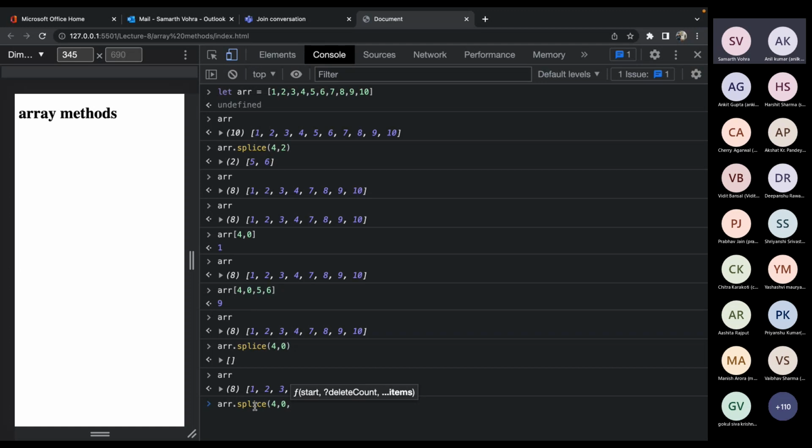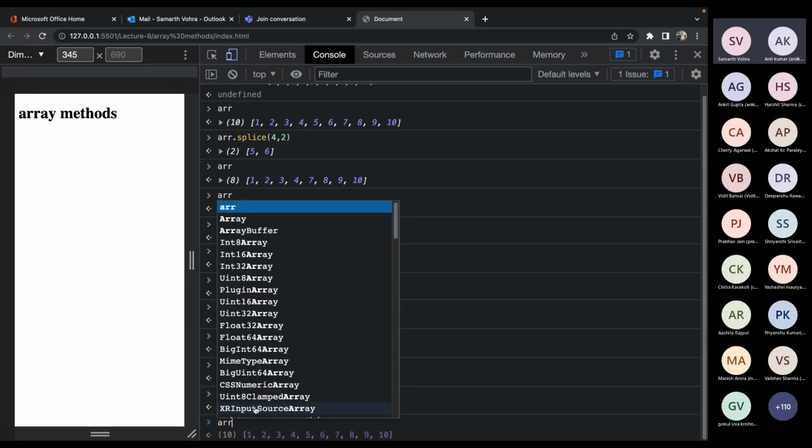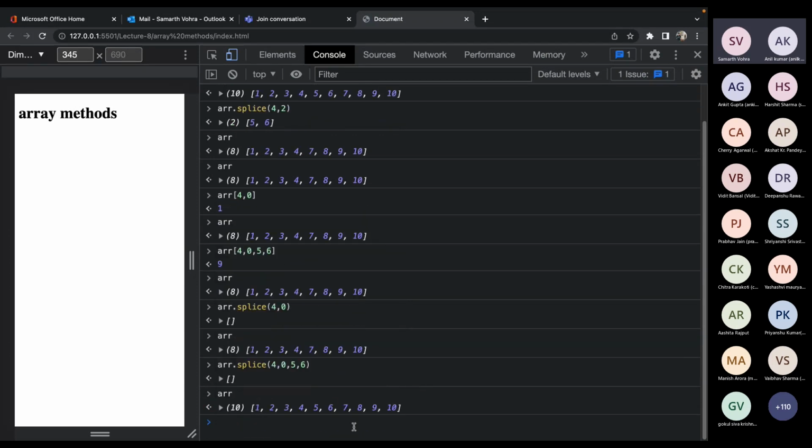Now I want to add different values. Let's assume I want to add my 5 number here, and my 6 number here, right? 5 and 6 here. If I press enter, then it is not splicing anything. It is not removing anything from my original array. But if I check out my array now, then yes, you can see the length of the array has changed. After the fourth index, 5 and 6 are added back here. Why? Because I've added this 5 and 6 here.